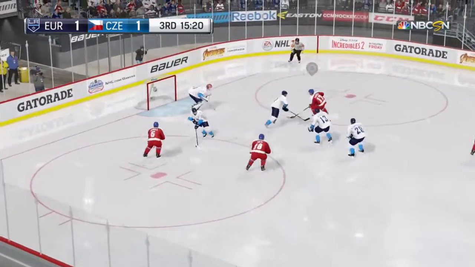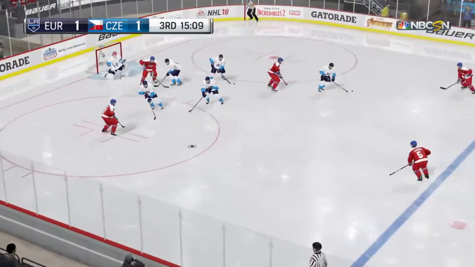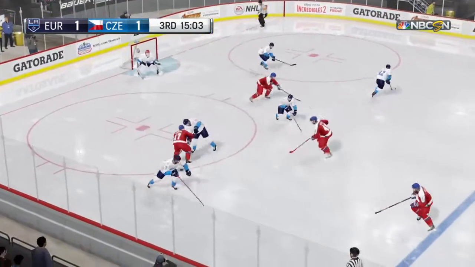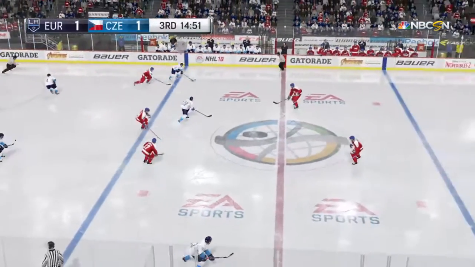Yerbeck now in for Sabatka in the European zone. Sabatka with a chance. Good kick save. Sabatka gets it back to the point. Yerbeck gets it back to Sabatka. That one gets broken up by Nico Hischier. And Yelp will break out of the zone.